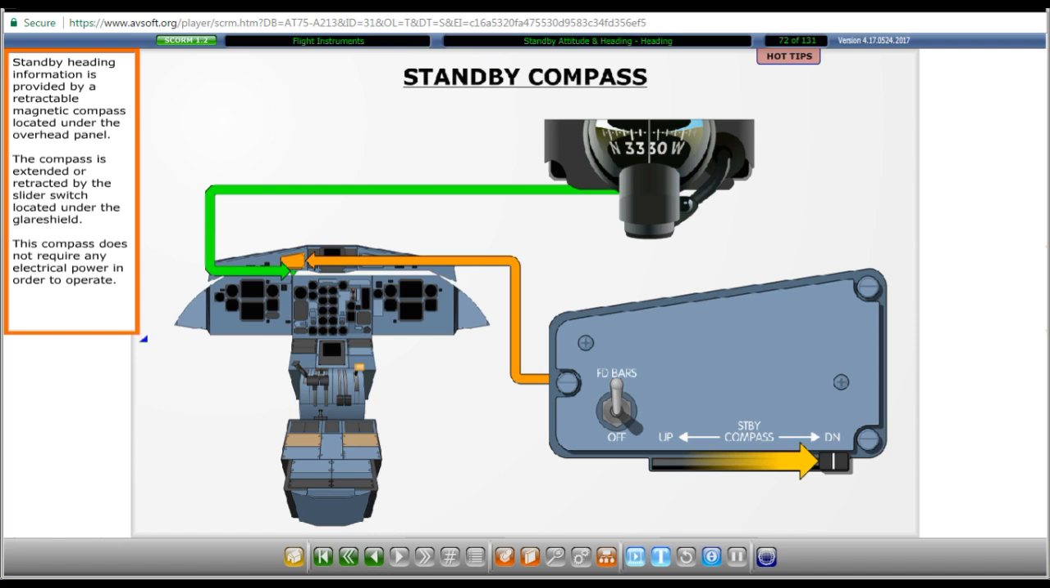Standby heading information is provided by a retractable magnetic compass. The compass is extended or retracted by the slider switch. This compass does not require any electrical power in order to operate.